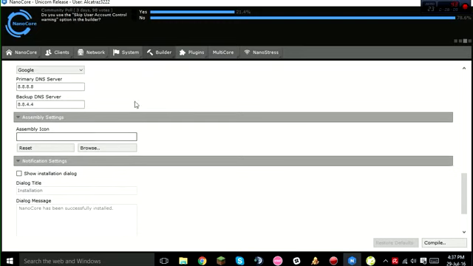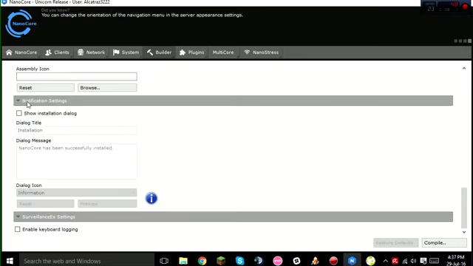Assembly icon, you can browse for a .ico file. Show installation dialog, so basically when they open up the exe or whatever you're compiling it to, it will show a message. If you uncheck it, it will not show any message at all when they double click on your program. So if you do set something, I'll just set it as test, and obviously you don't want to write that.